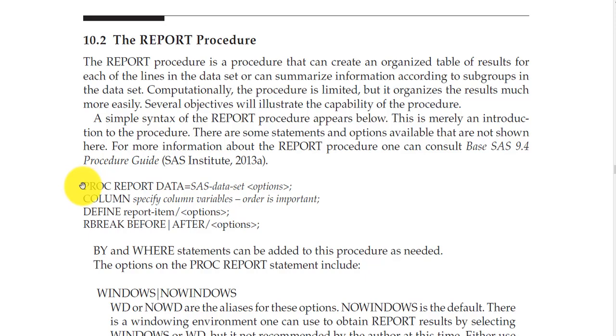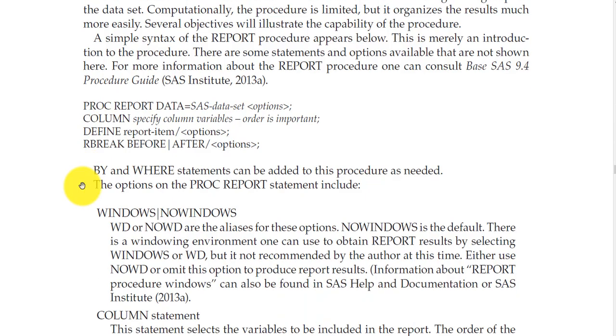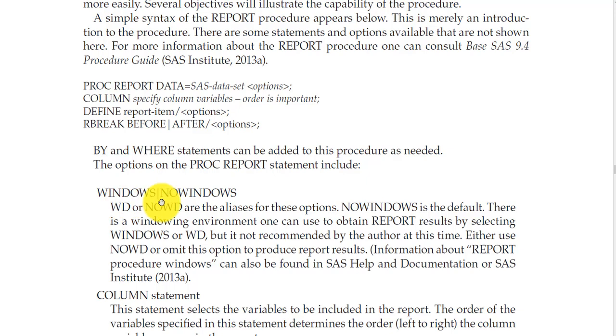We need the statement proc report data equals, and now there is a Windows driven proc report, and my recommendation right now is to use the no Windows option, or NOWD, and that's the default setting, so if you don't put it on there. In order to become familiar with this procedure, I'd recommend that you just use the NOWD for now.